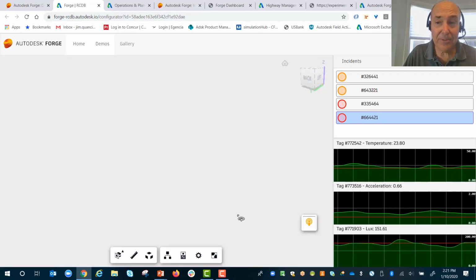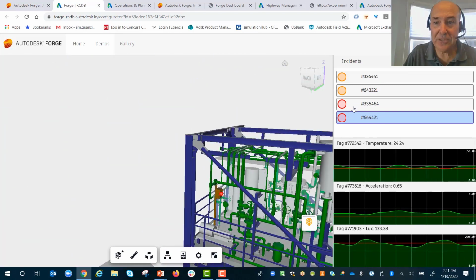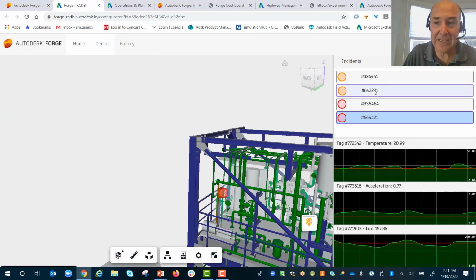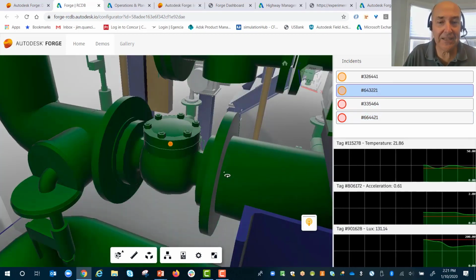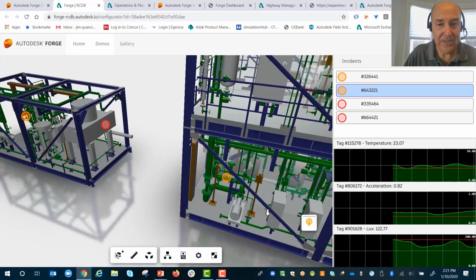Or maybe somebody's out in the plant and they're reading a tag number and they want some information. So let me go to a specific tag. Tag number is 64321. Here's where it is. And again, I'm seeing this kind of real-time information.